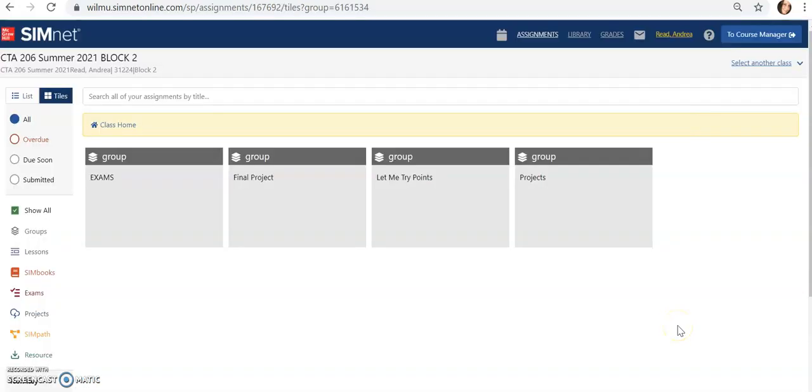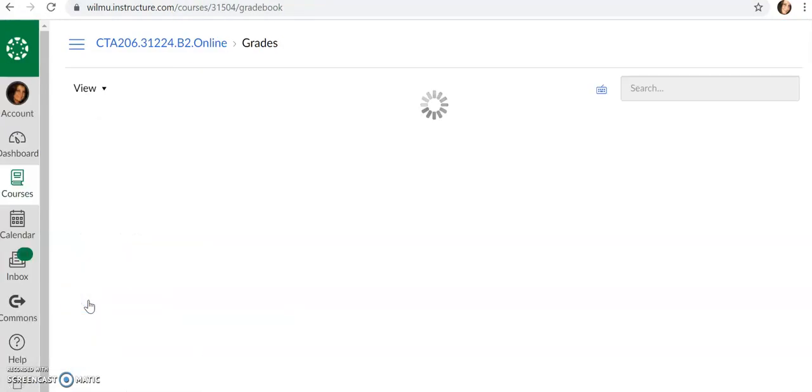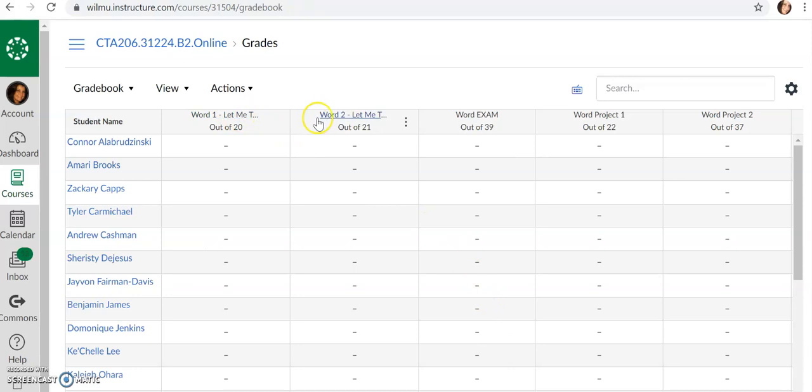So I brought it up in its full screen because for some reason, with me being an instructor, I can't launch it correctly. But just know that once you're in the actual course through SimNet, all the activities you do here will transfer to Canvas. All your scores will be recorded there. So what do I mean by Canvas? Well, when you click on grades, you should see everything being transferred over.